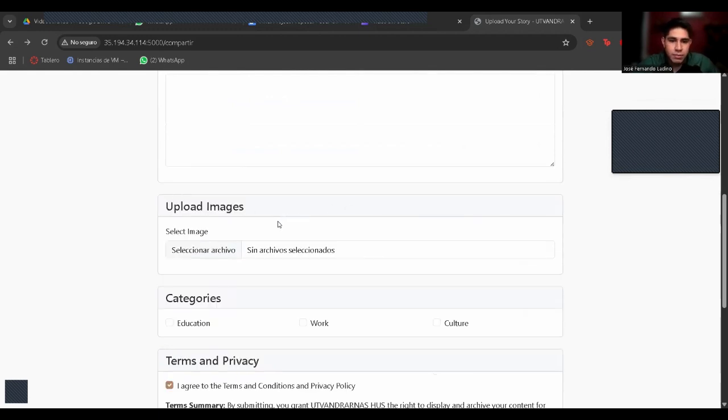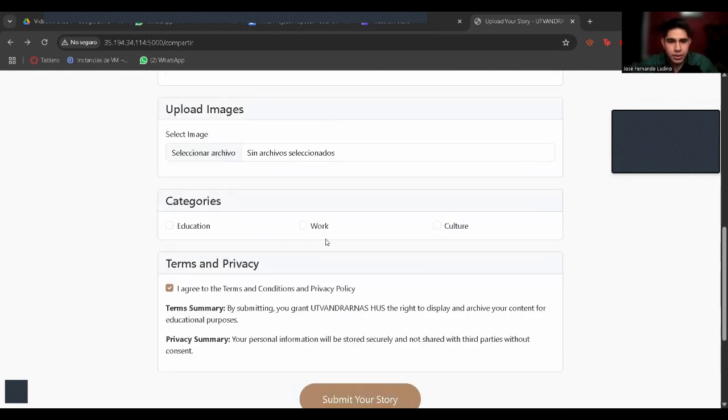On the upload image section, we have a select file button, which will open your documents from your computer and will let you add all the images that you would like to appear on your post. Then we have the category section, which will help you to categorize the type of story that you're writing. It can be an educational story, a work story, or a culture story.